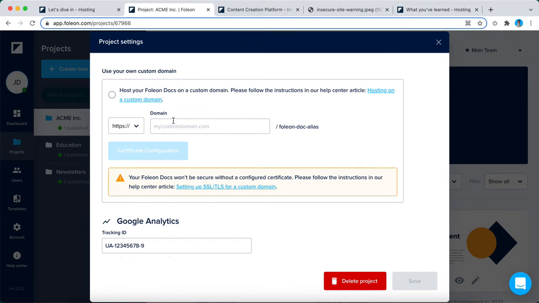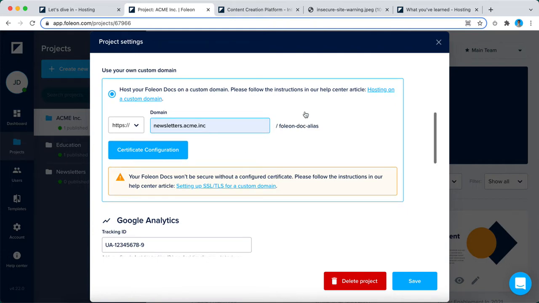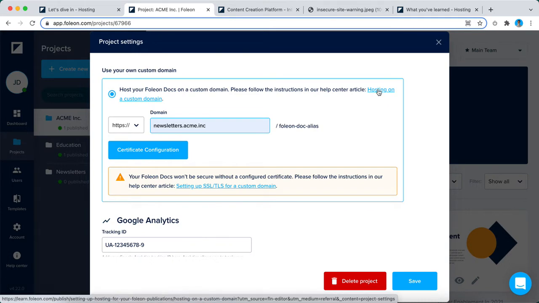If you don't want this, you can choose to use your own custom domain. Let's say you want your Foleon Doc to live on newsletters.acme.com. For that, you would first need to contact your hosting provider because you have to set up the subdomain so you can connect it to our Foleon server. Once you've done that, you can select the host your Foleon Docs on a custom domain button, fill in newsletters.acme.inc, and then save. It's really important to get all these steps right, and to make sure that you follow the correct instructions, please visit our help center article, hosting on a custom domain, which you can see right here.